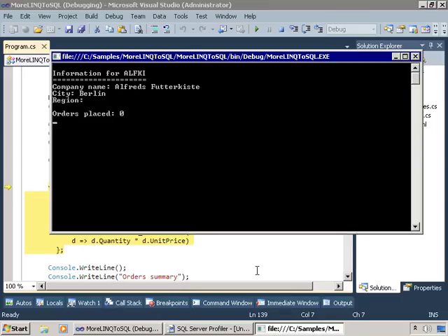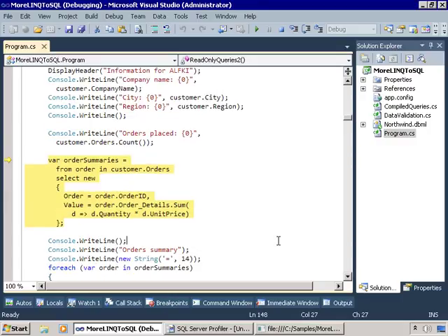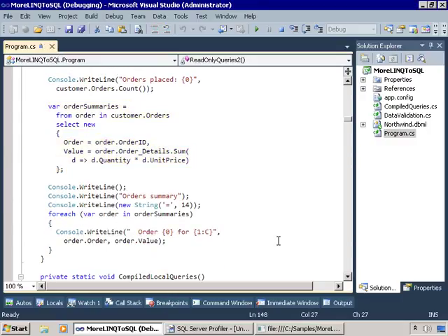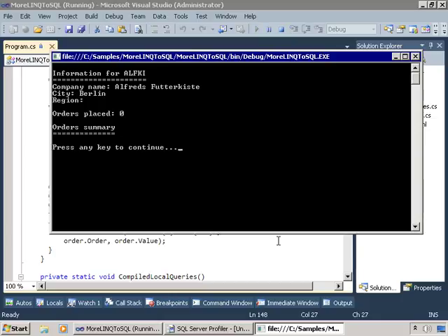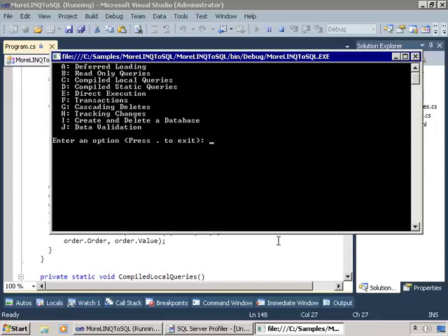Notice that it's 0. And the reason it's 0 is when I create a read-only query, I've turned off deferred loading. So now I can't get orders, and because I can't get orders, I also can't get the summary information for orders. So just be aware, if you're going to use read-only queries for an improvement in performance, it disables deferred loading. Now let's look at compiling queries.